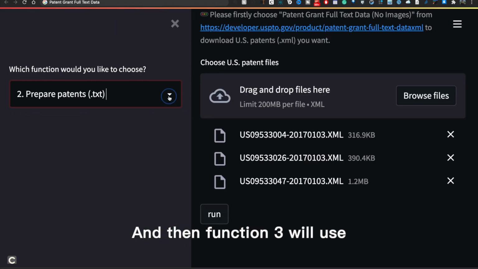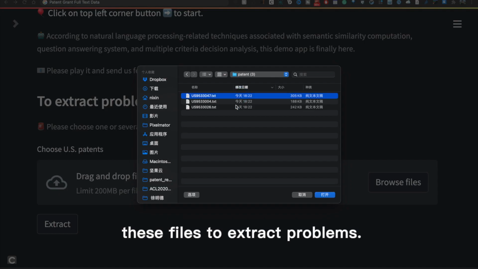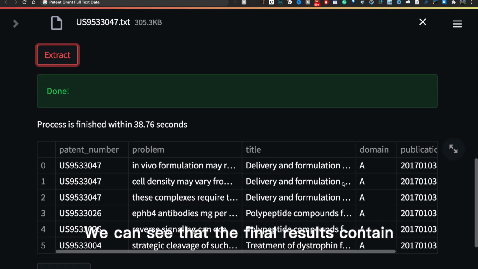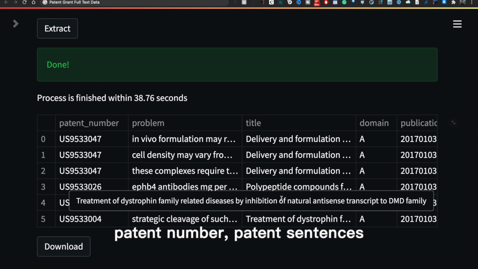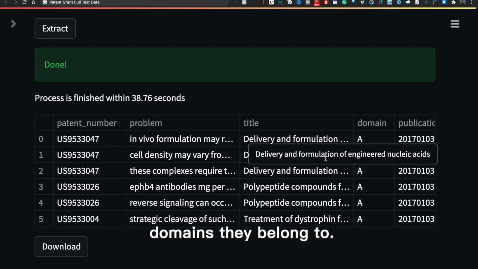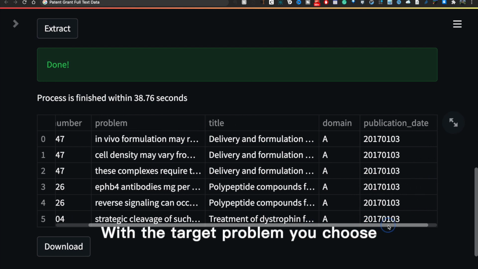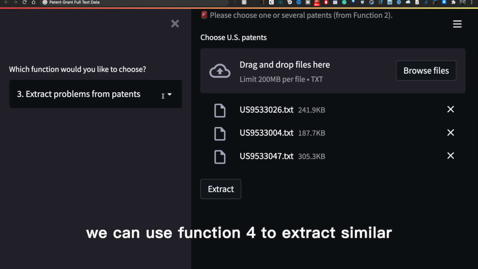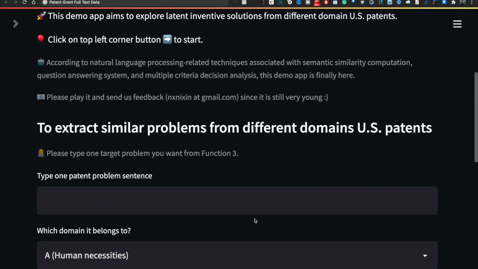With these text patent files, you will be able to easily check patent content. And then, function 3 will use these files to extract problems. We can see that the final results contain the patent number, patent sentences, patent title, and the corresponding domains they belong to. With the target problem you choose, we can use function 4 to extract similar problems from different domain patents.